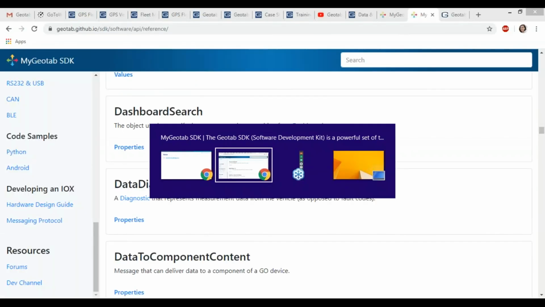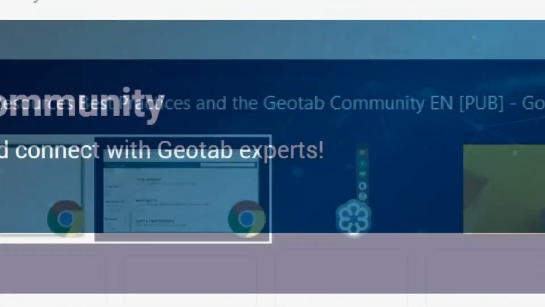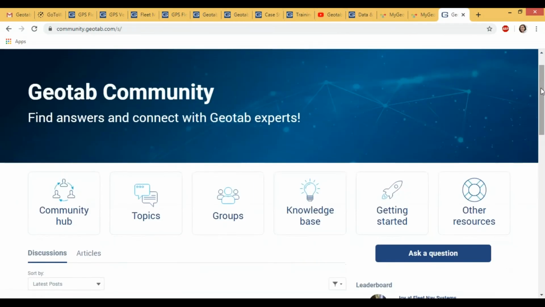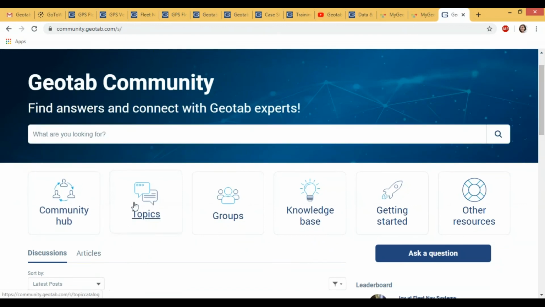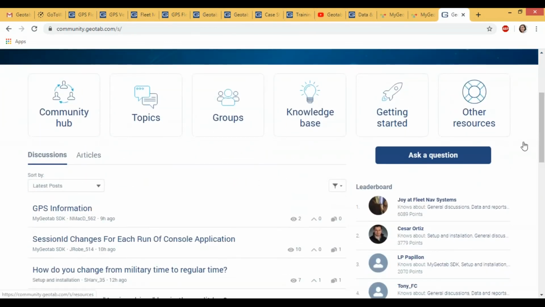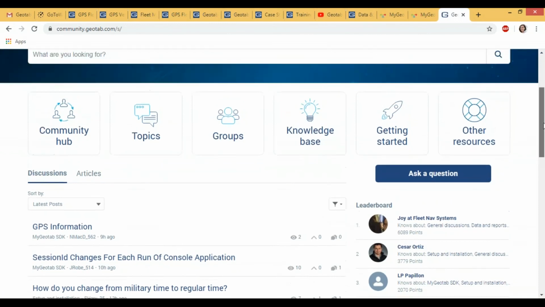So in the next section, I'm going to take you for a little walk around our community. As I mentioned, there is the login button where you can get started. We have community hub topics, what we were talking about earlier. We have groups, and the knowledge base where you can find all those good articles, how to get started, and other resources.